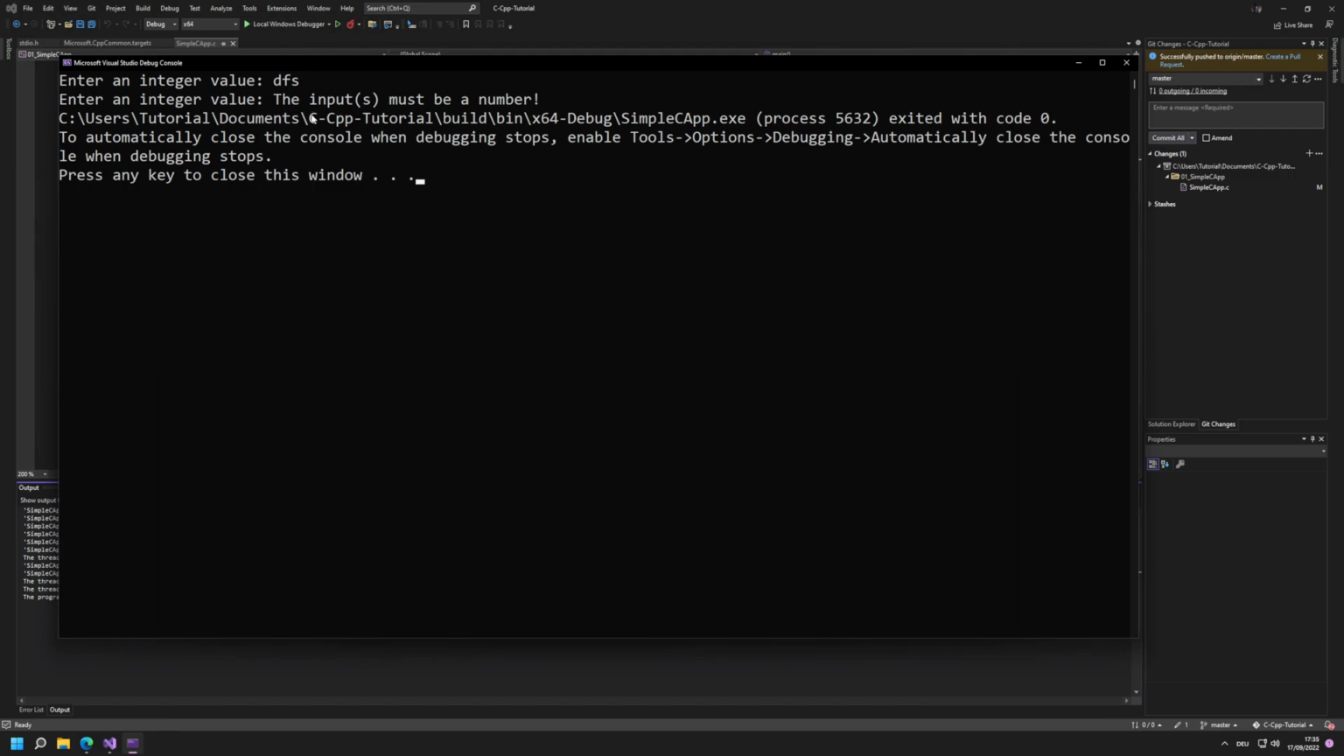So the second value is already failing. This is actually some behavior of C. The thing is, if it can't read the value that you entered, it is going to keep it. So basically the first time we are reading, it does not recognize this DFS as a number, and it keeps that for later. Then the second function comes in, it also can't read the DFS, but it's directly returning.